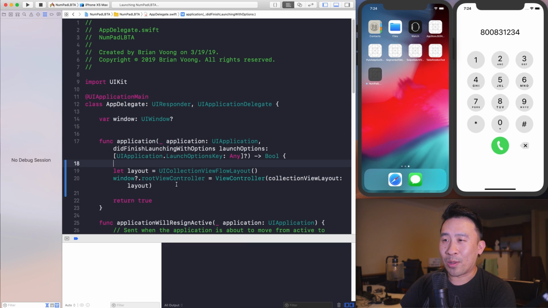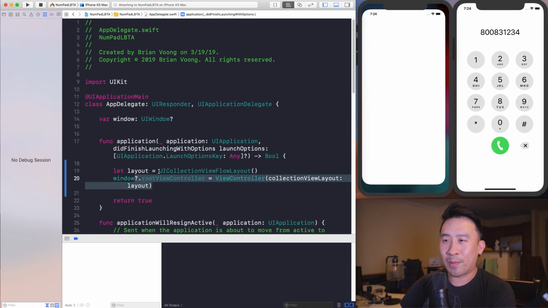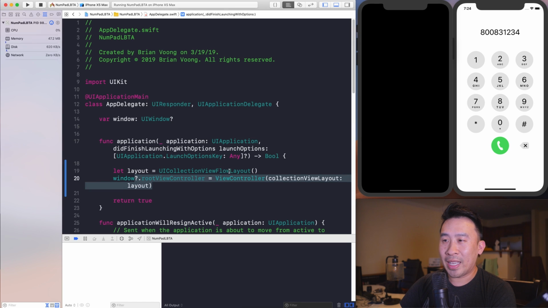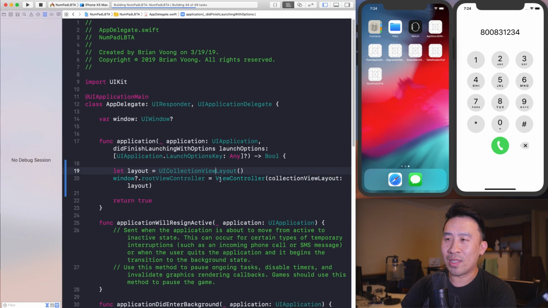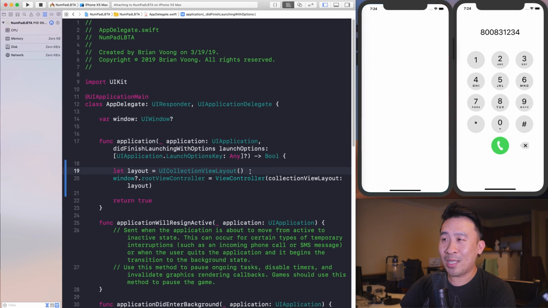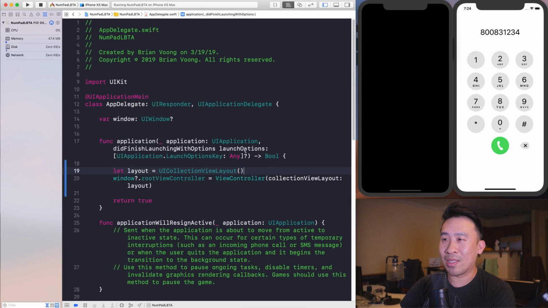I know a lot of you guys are going to probably run into a problem here. Make sure to use a flow layout. So flow layout is the one that you want, not this one. If you use this, it's still going to crash. So let me just show you this because I guarantee you at least 10 people in the comments are going to talk about this problem here. So let's just use a flow layout instead.